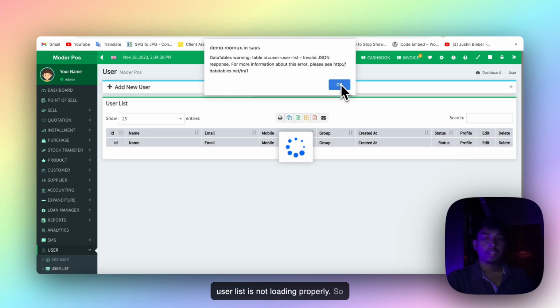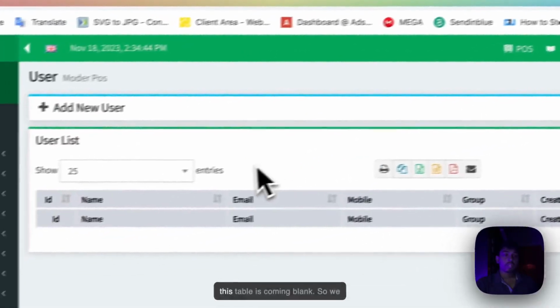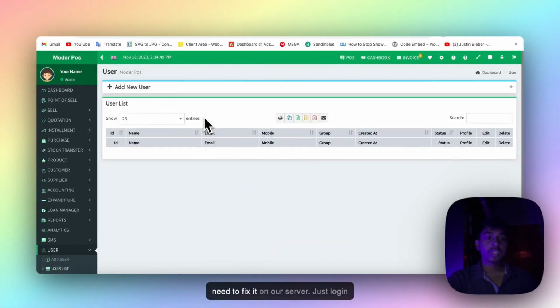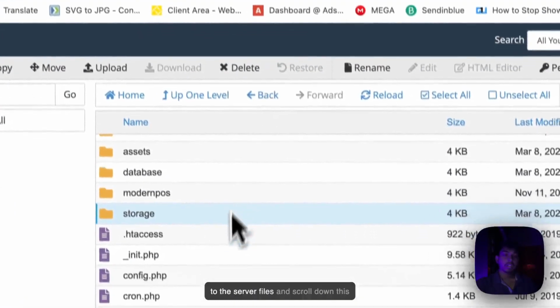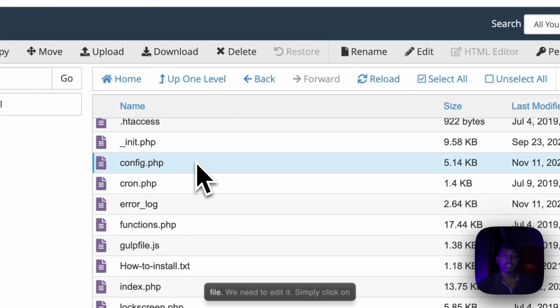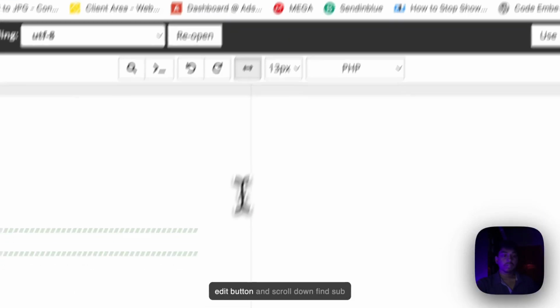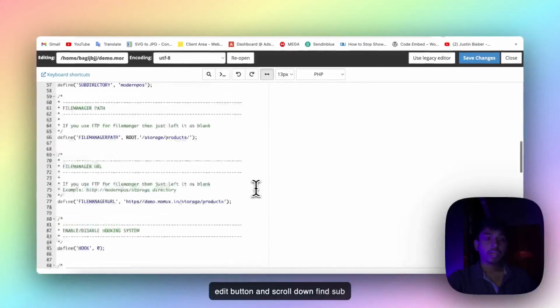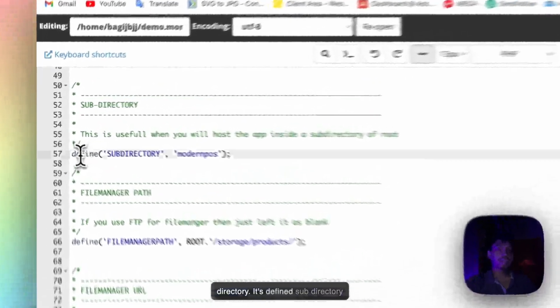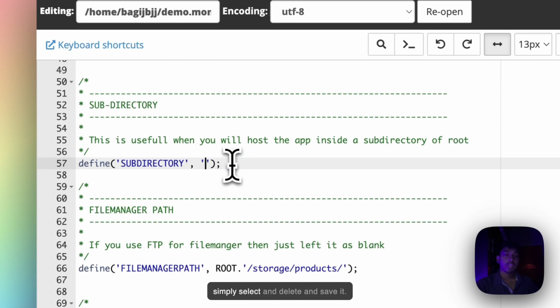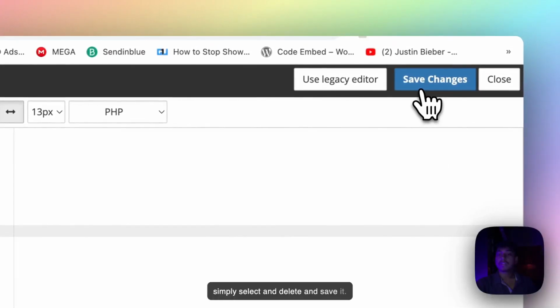Okay, so this table is coming up blank, so we need to fix it on our server. Just log into the server files and scroll down. This is the file we need to edit. Simply click on the edit button and scroll down. Find the subdirectory. This is the defined subdirectory for Modern POS. So simply select it, delete it and save.